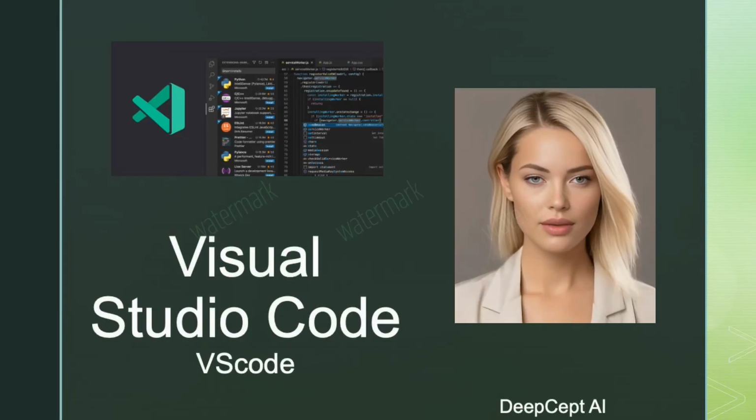Visual Studio Code, VS Code, is a free, open-source code editor developed by Microsoft that has gained immense popularity among developers of all skill levels. It provides a streamlined and intuitive user interface, making it easy for beginners to get started with coding. VS Code supports multiple programming languages including Python, with built-in syntax highlighting, IntelliSense code completion, and debugging capabilities.